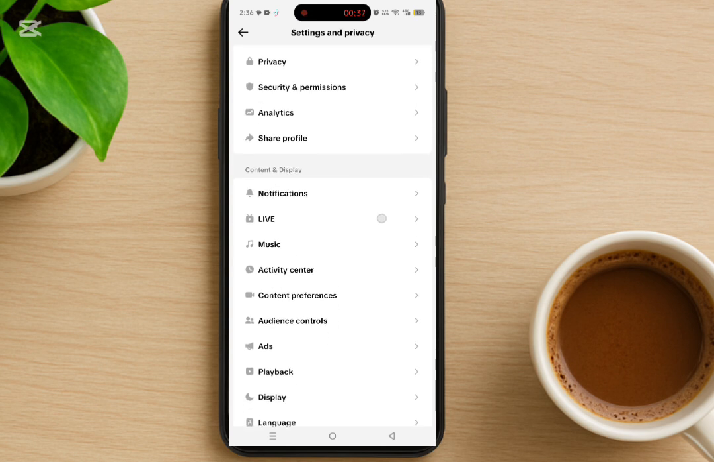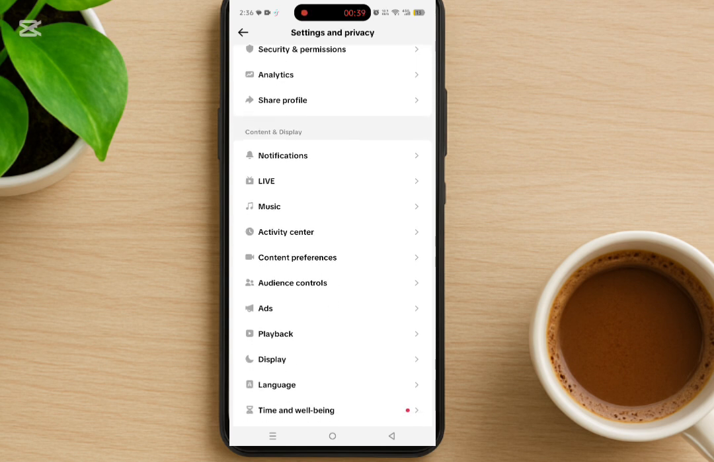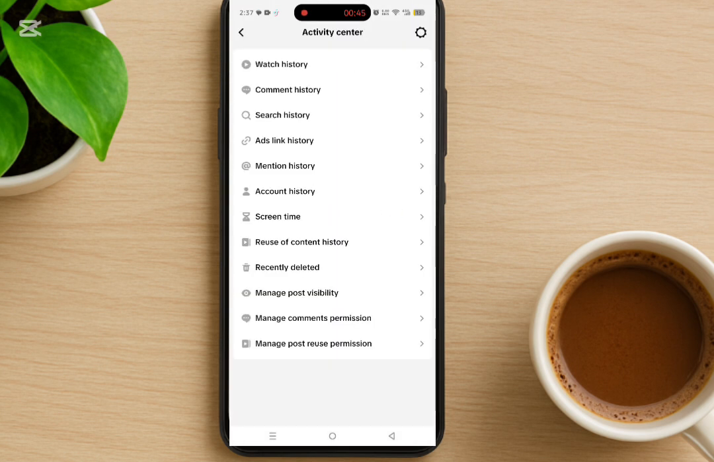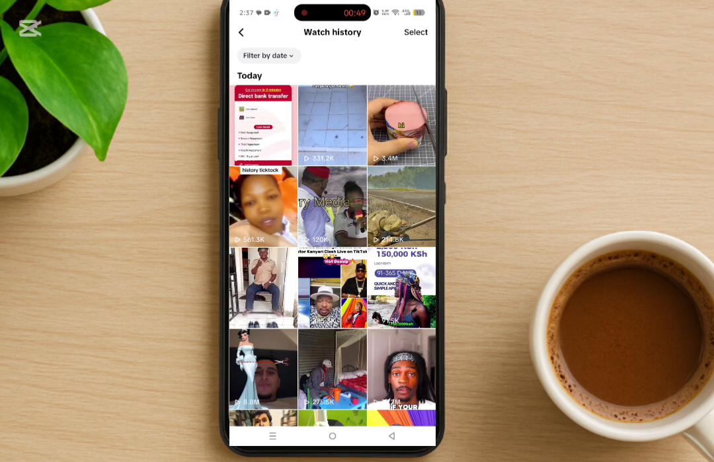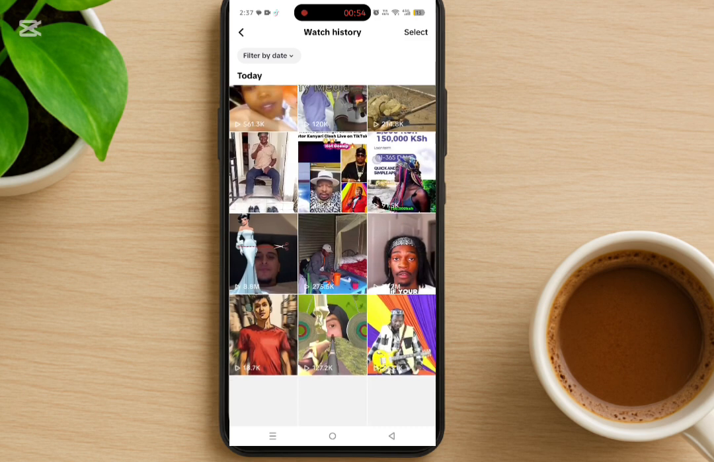Then after doing that, you want to scroll down until you see this place under content and display. You will locate activity center, this one here. Then you will see watch history. Now you can see my watch history here on TikTok. Now there are various options here.